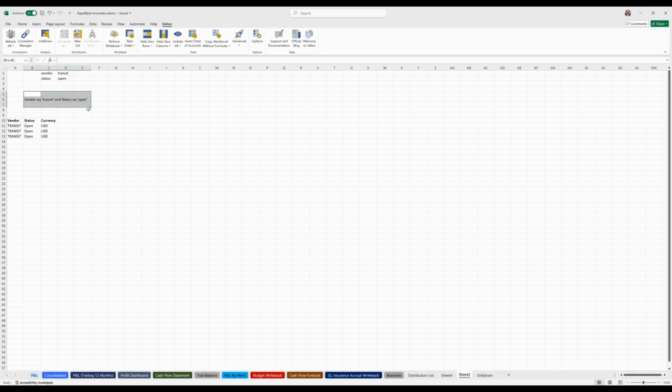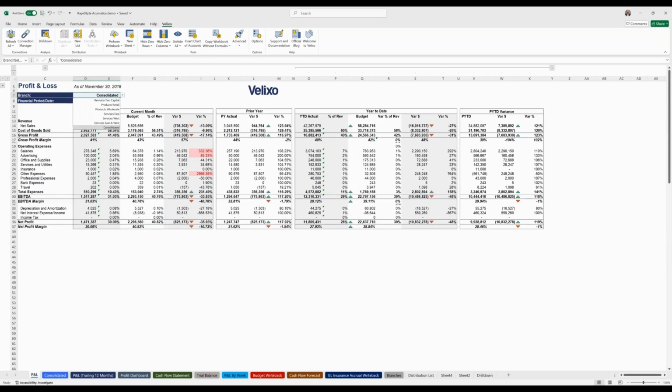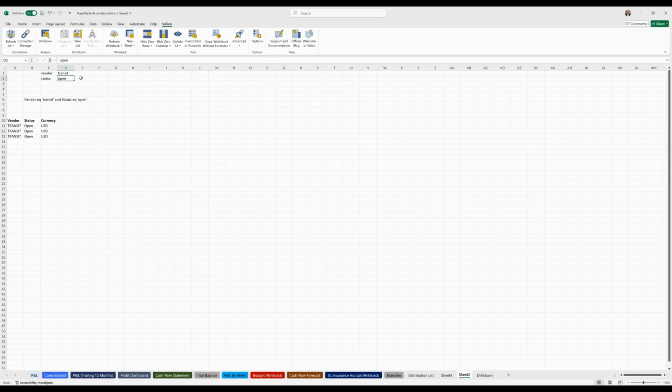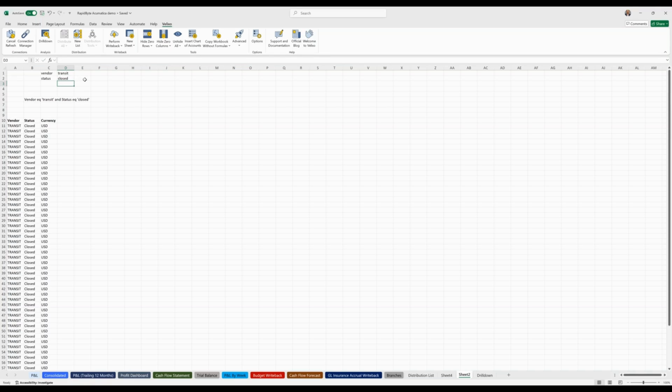Of course, you can hide the filter, same as we did in the P&L showcased earlier. You can have, for example, your vendors in a drop-down list in here and toggle in between them. Same thing as we did, for example, here with the branches. And same thing applies for status. So let's say, for example, I want to play around with the information a bit. It is now pulling in real time all of the transactions for my transit vendor that are closed.